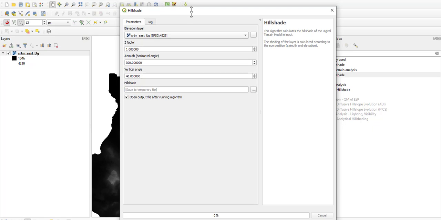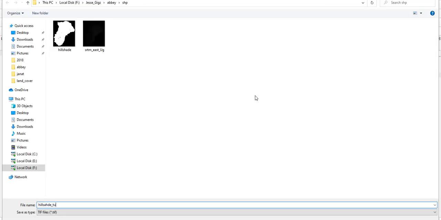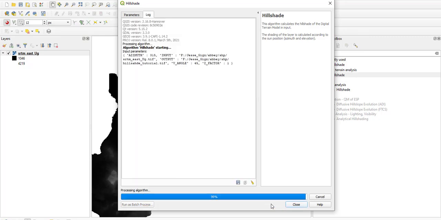Within this algorithm, what you have to do is to select the elevation layer as your input. The elevation layer still. And then I'll change this azimuth to this value. And then I also change the vertical angle to be 45. And then after, I'll save my hillshade to file. Let me save it as hillshade tutorial. And then I run.